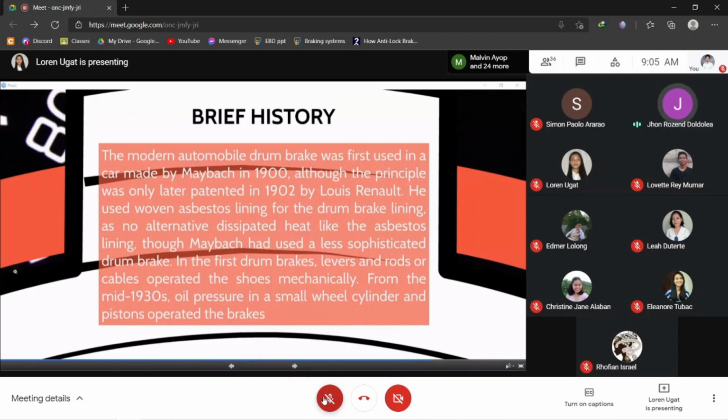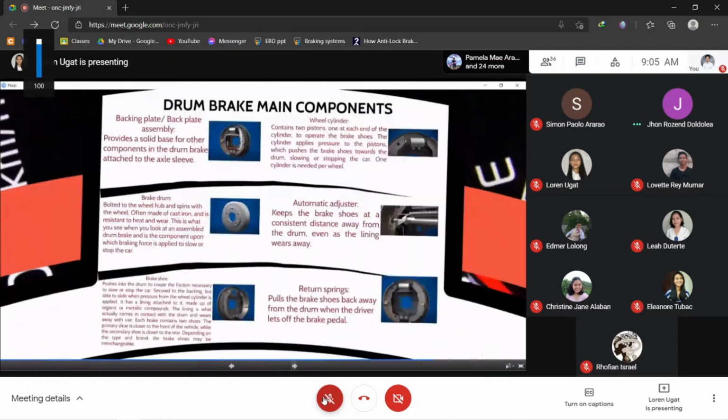So, mao yung na-discuss ni Simon ganina, no, sa history. From mid-1930s, oil pressure in a small wheel cylinder and pistons operated the brakes. Kanang nagsugod ang mga hydraulics. So, next.